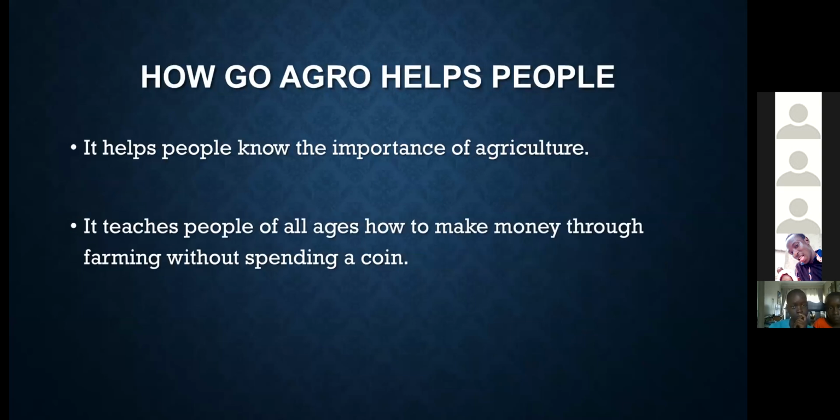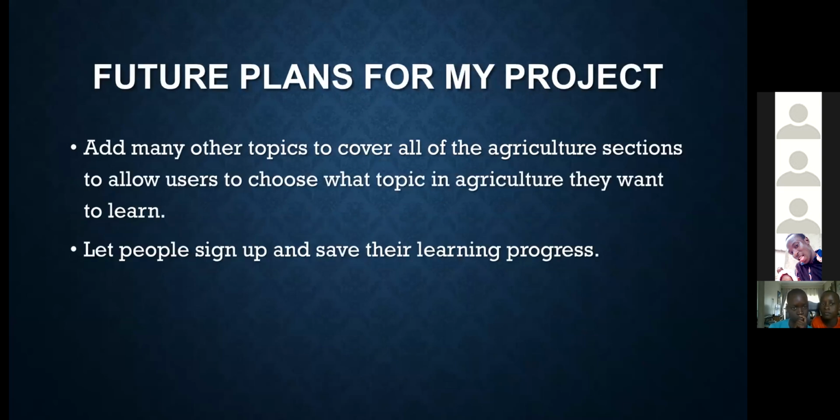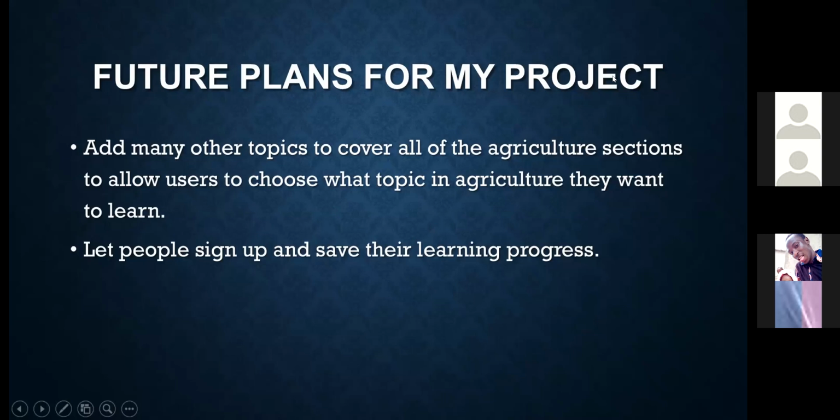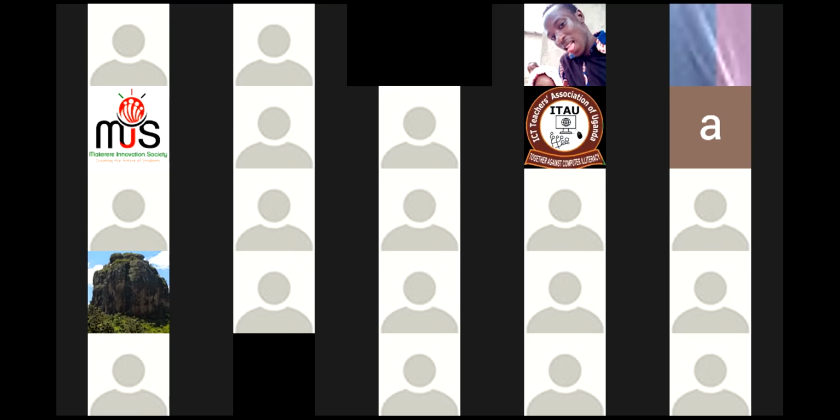How Go Agro helps people. It helps people know the importance of agriculture. It teaches people of all ages how to make money through farming without spending a coin. Future plans for my project: add many other topics to cover all of the agriculture sections, to allow users to choose what topic in agriculture they want to learn. Let people sign up and save their learning progress. I'm now going to share my project.